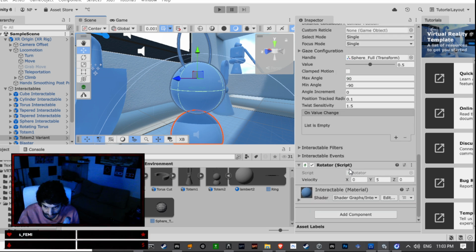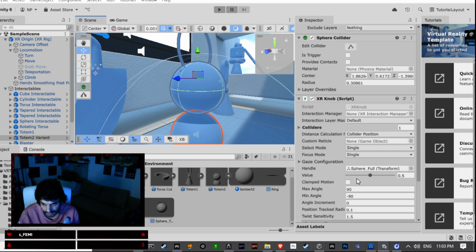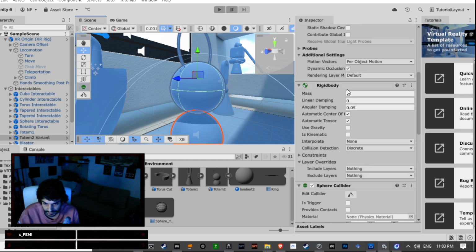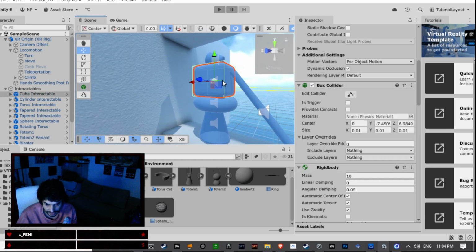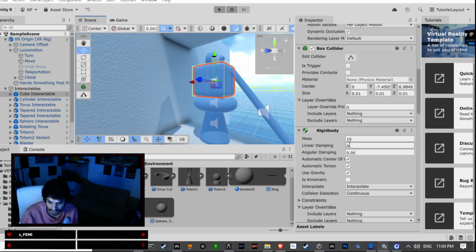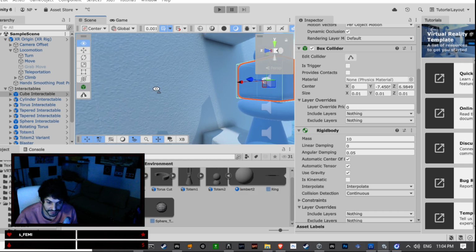You can click add component and add a collider. We have a rigid body. This is something that adds gravity to our object. Okay, so these objects over here will all have a collider and a rigid body to make it a physical object in the scene and make it a realistic object in the scene.